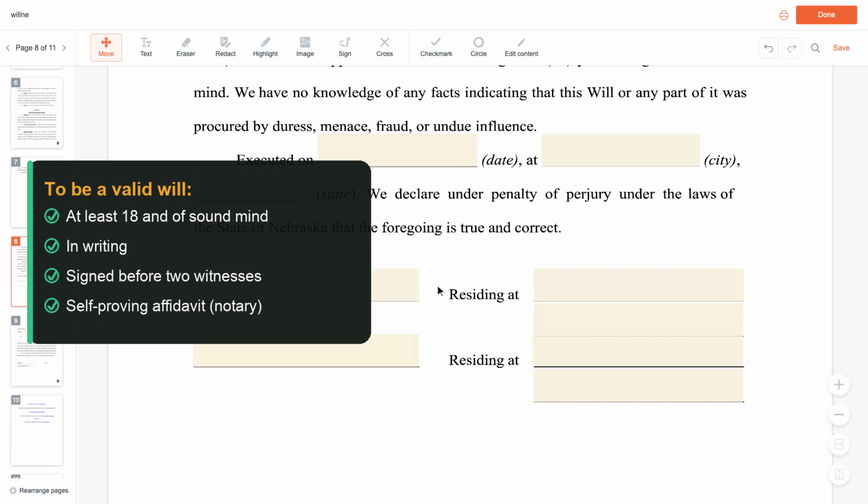Today we're walking through what it takes to execute a last will and testament validly. So let's get into it. First things first, the will needs to be in writing. That's your starting point, and it's non-negotiable.